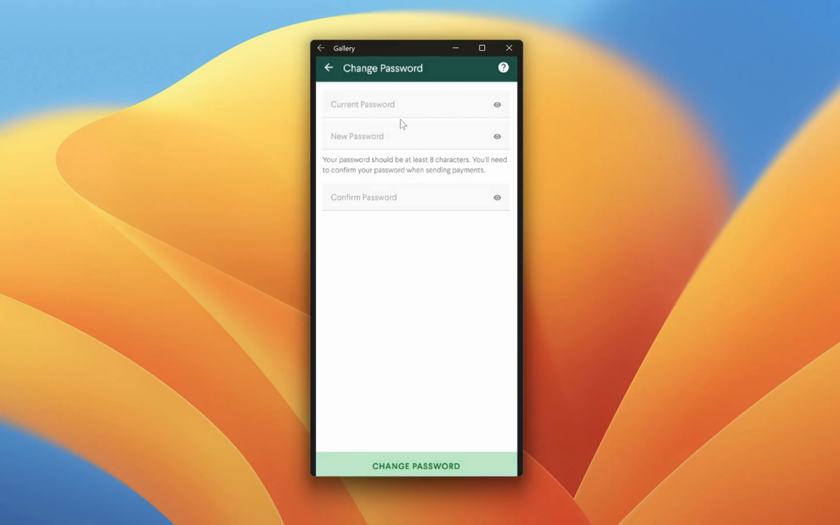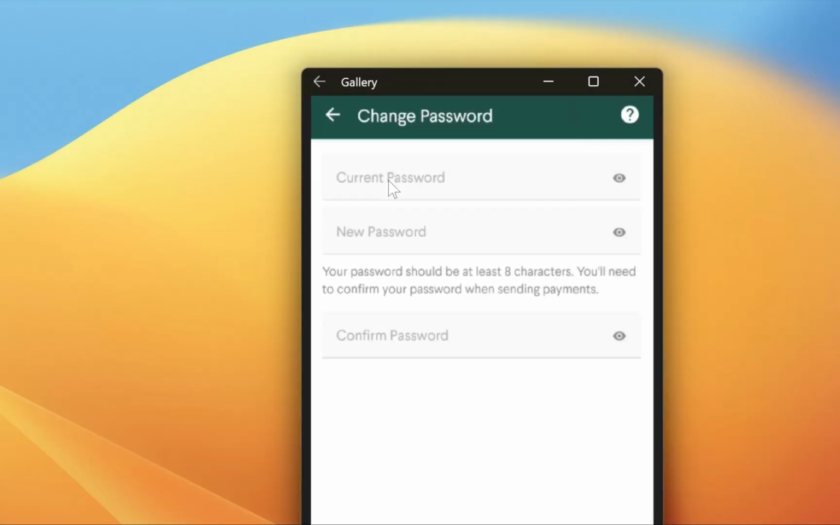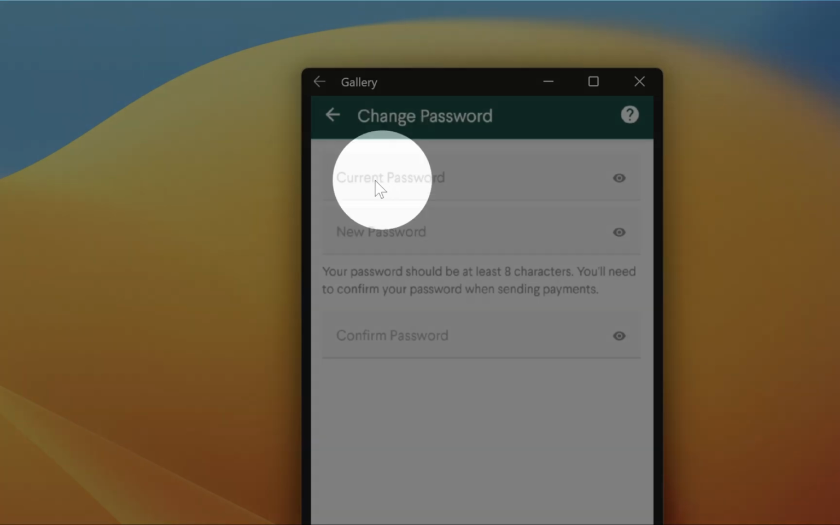And then this will open up this screen. So on the screen, you first have to enter your current password and then enter new password and again enter new password, and once you do that, simply click on this change password button at the bottom and your password will be changed.